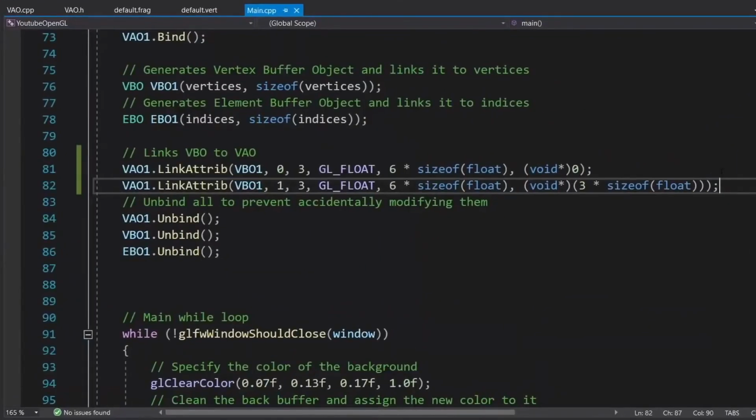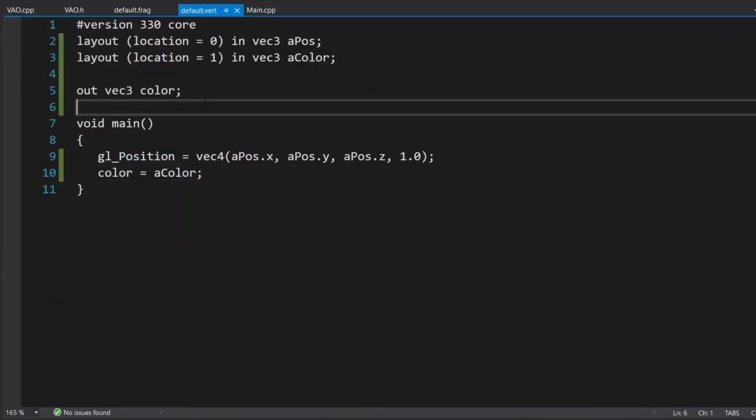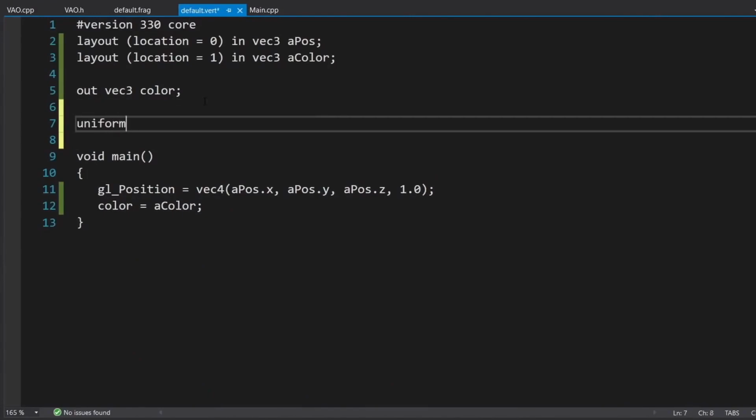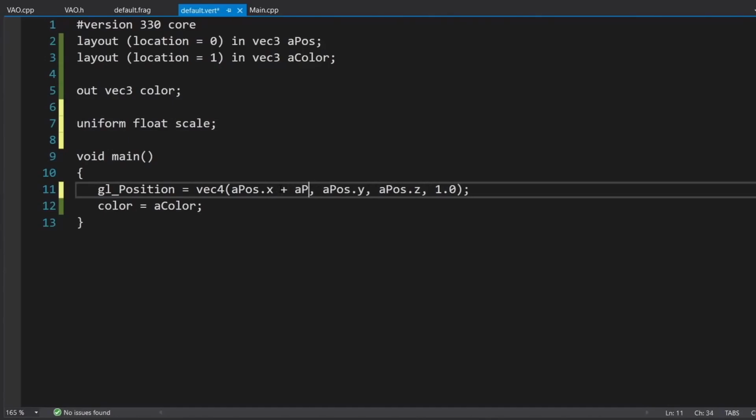Now let's look at the second method of getting inputs and outputs within and outside of a shader. This second method makes use of uniforms. Uniforms are sort of like universal variables that can be accessed by other shaders and can even be accessed from within the main function of the program without the use of a VAO. Let's create a float uniform called scale in our vertex shader. Now let's just add to each coordinate the corresponding coordinate multiplied by the scale. What this essentially does is it increases the size of our triangles.